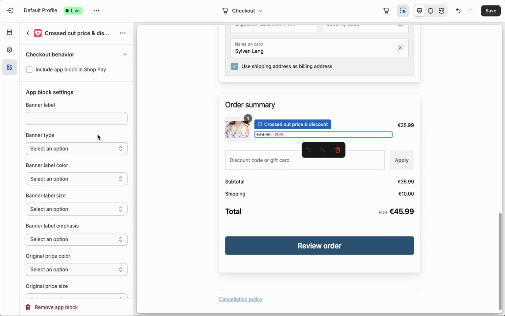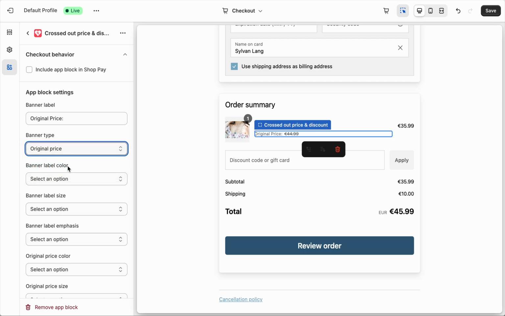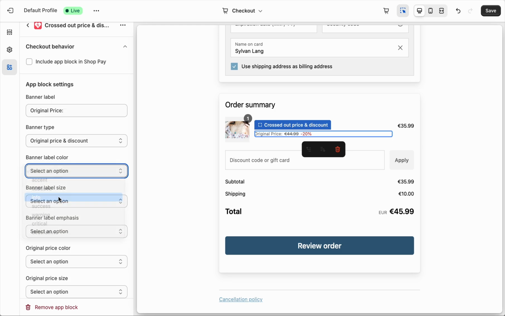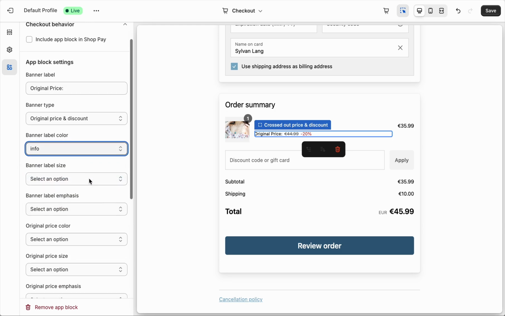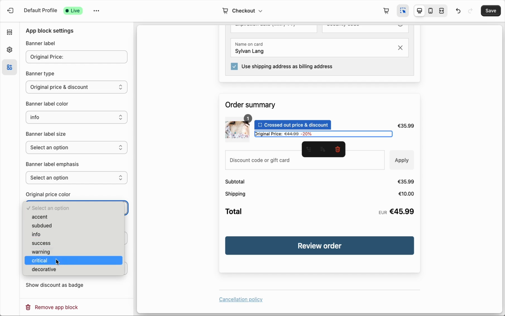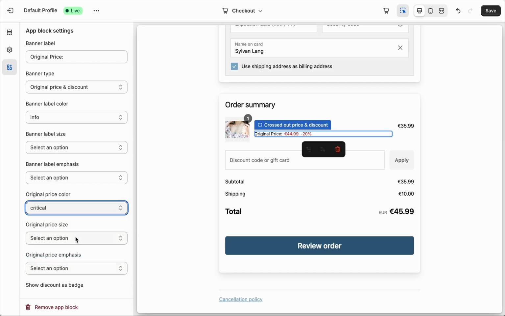First, I would like to add the label original price so it's clear for your customers what is showing. Inside the banner type dropdown, you can change what you actually want to show, but let's keep it the default value. Add a little contrast to the text color. And let's make the original price show in red. And also make it bold.